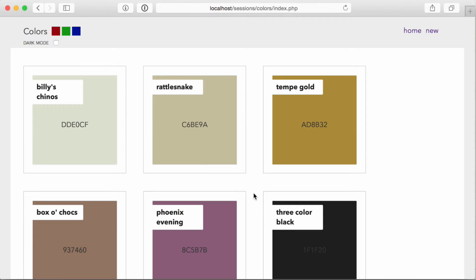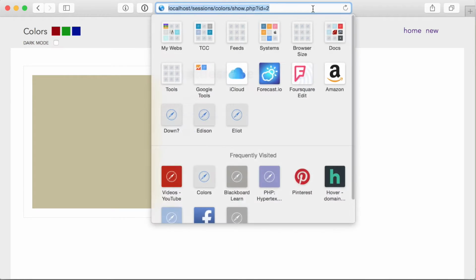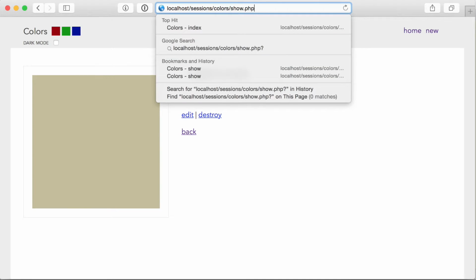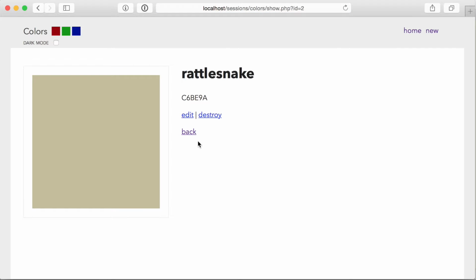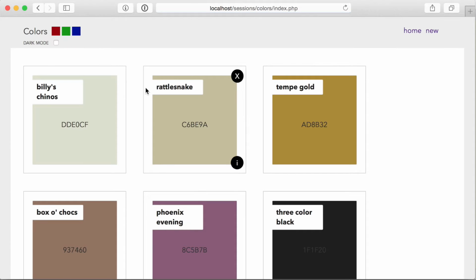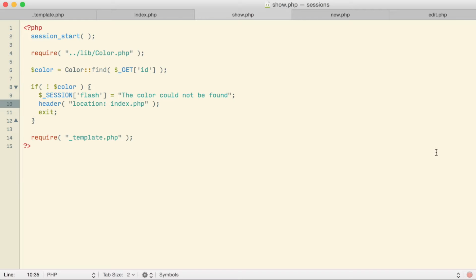If I jump back over to my browser, I'll go over to the show page for one of my colors, and if I then come up and erase the ID number and hit enter, there we are. It redirected me back to the index page just like it has a million times before, but now when I get to the index page, a message appears. It says the color could not be found. If I go over to the show page again, the message doesn't show up. If I come back to the index page, the message is gone. So that message disappeared once it had been shown one time, which is a lot of times the reason why they are referred to as flash messages.